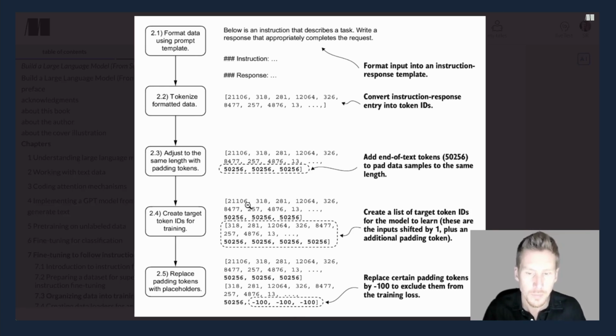A new concept here compared to, let's say, chapter 6, when we do padding, is that at the end here in step 5, we are replacing this excessive padding amount by mask tokens here, -100. And this will help us to ignore padding tokens during training. So padding tokens are used to make everything the same size so that we can create these nice tensors for training. But we don't want the model really to learn based on how many padding tokens we have.